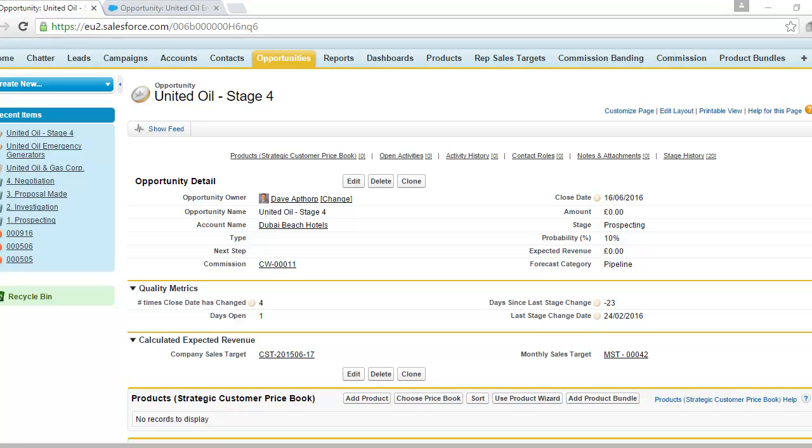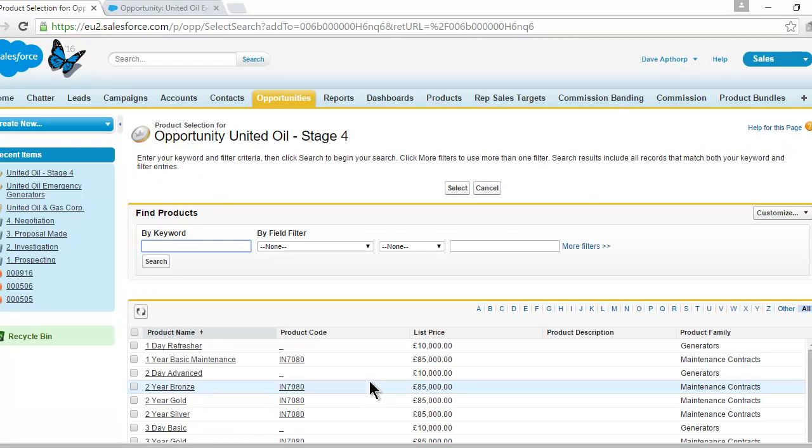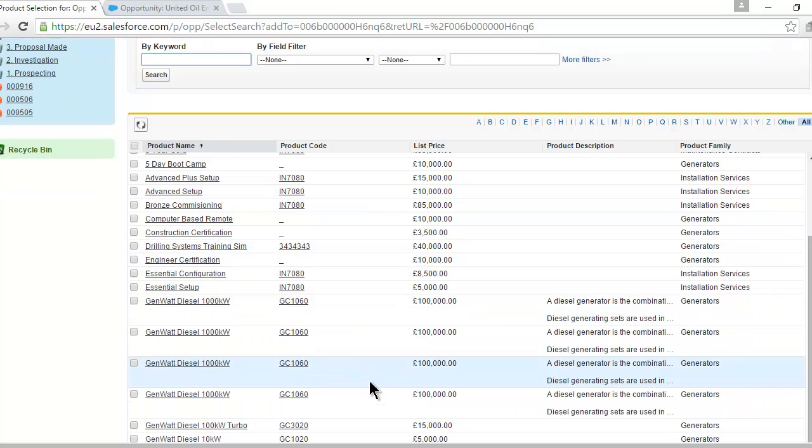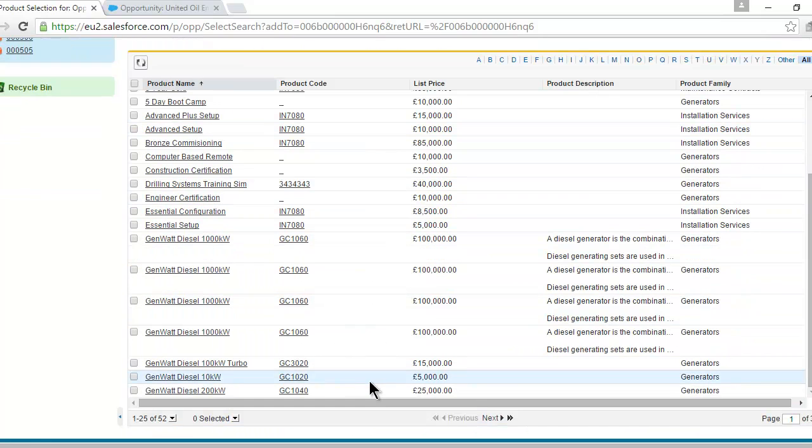Getting an accurate set of products on an opportunity is a challenge for many companies that use Salesforce. Part of the reason for this is that the standard user interface for adding products to an opportunity or to a quote is not overly user-friendly, especially if you have a lot of products.